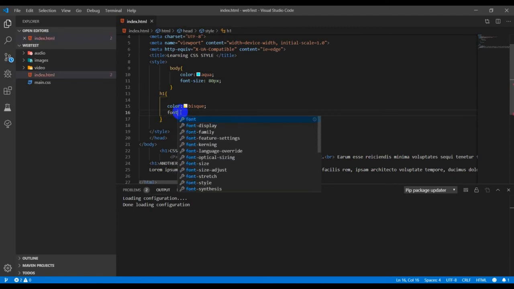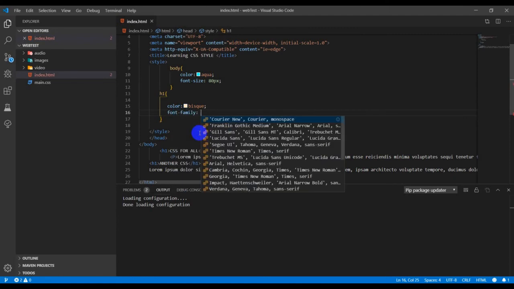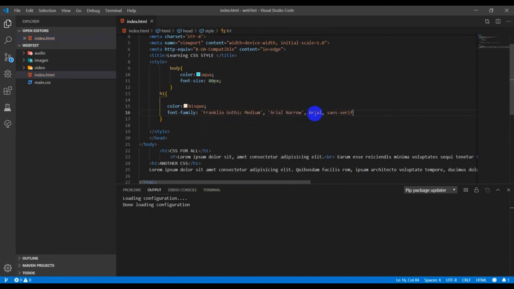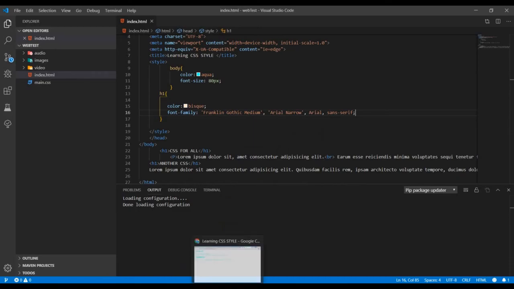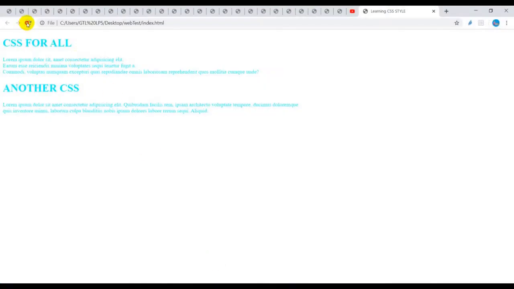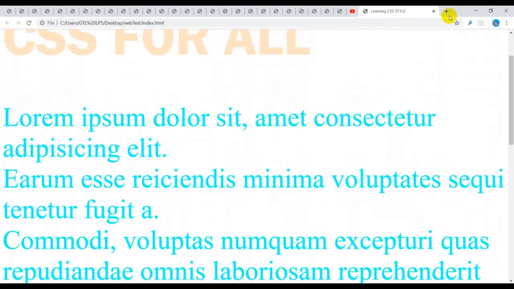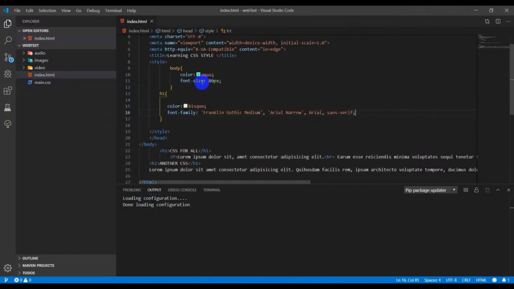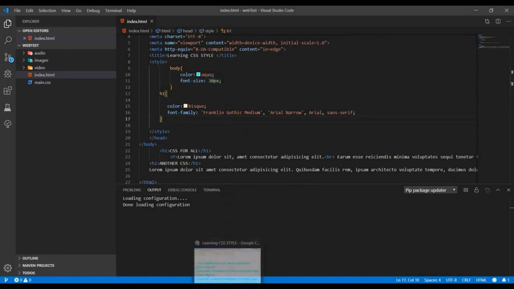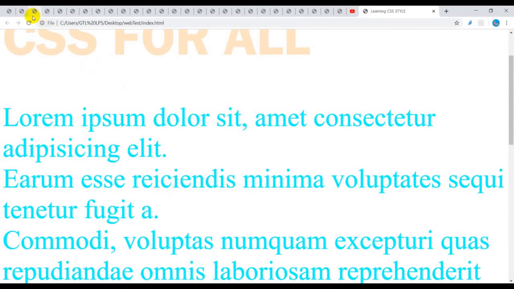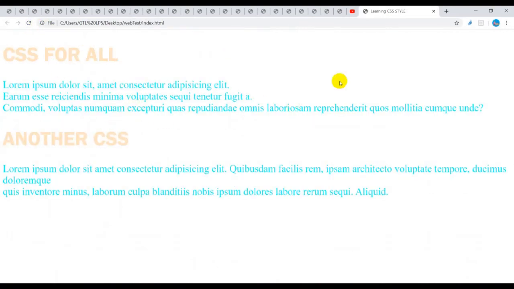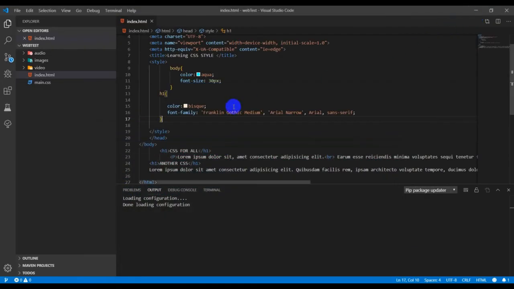Now let's see font-family. I'm going to use Franklin Gothic Medium, Arial, and then I'll terminate it. Now let's refresh the browser and you can see what I have now. Now the changes are effected. I'm going to change my font size here, so let's say 30 pixels. I'm going to refresh it and see what happens. So it's really working now.